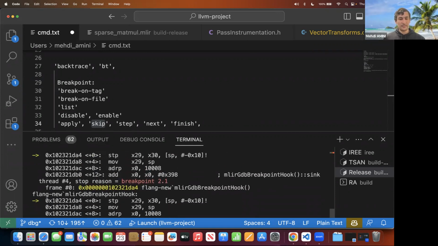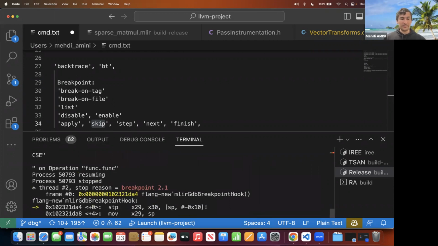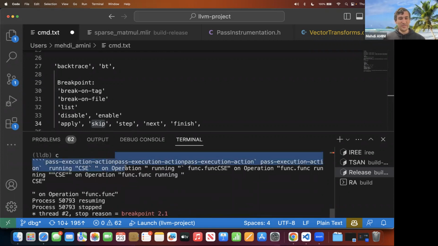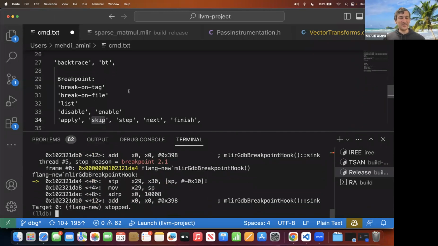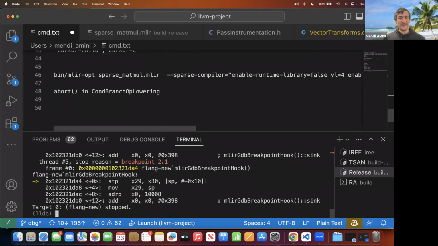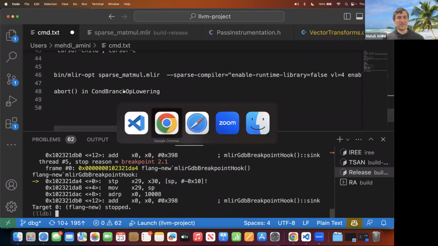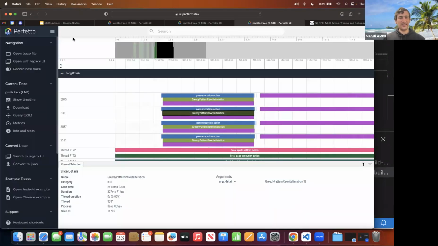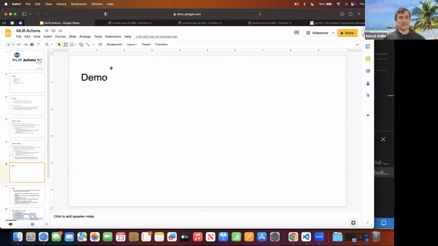And multiple threads. Here we go. Multiple threads actually hit the breakpoint at the same time. That's what we get. All right, that's it for the debugger. Did I have something more? Yeah, I think I'm going to stop here with the demo and get back to the slides because we don't have much time left.